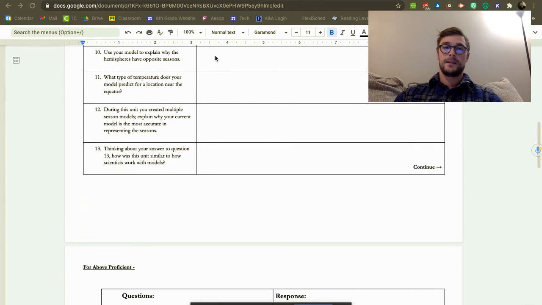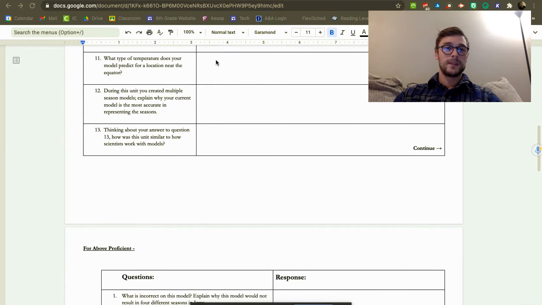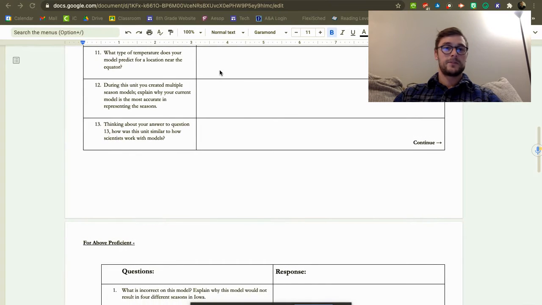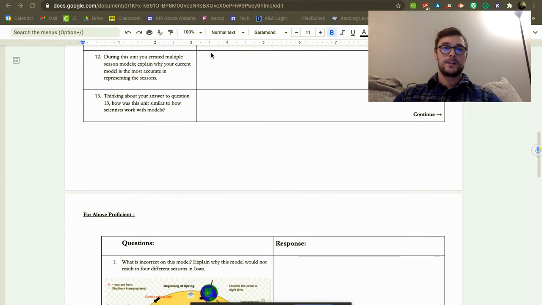Number 10, just a little bit more elaboration. So explaining why both of the hemispheres, both the northern and the southern, have opposite seasons. So when the northern hemisphere is in the summer, the southern hemisphere is in the winter. So tell me why is that the case? Number 11, what type of temperature does your model predict for locations near the equator? You can just answer that straight up.